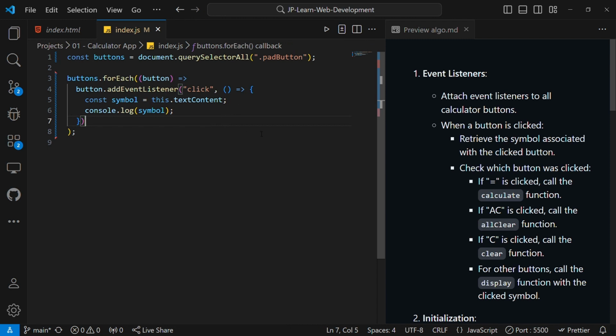But in this context, you have to use the old function syntax, because I think you're taught about this keyword and how its scope is affected when you use the ordinary function and the arrow function. So let me just go to the browser and see that if I click a button, it should log it.